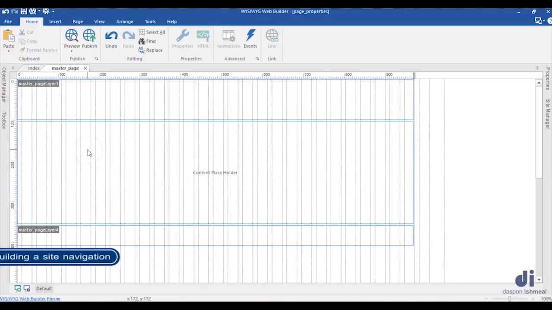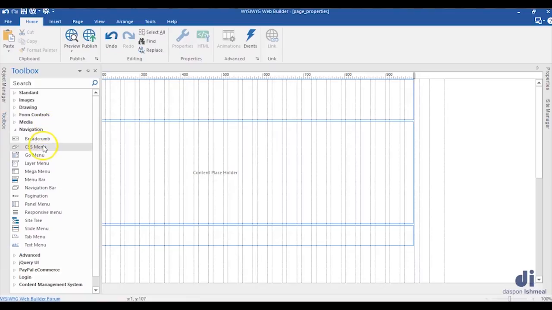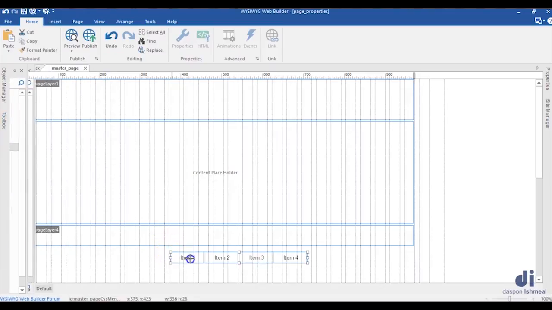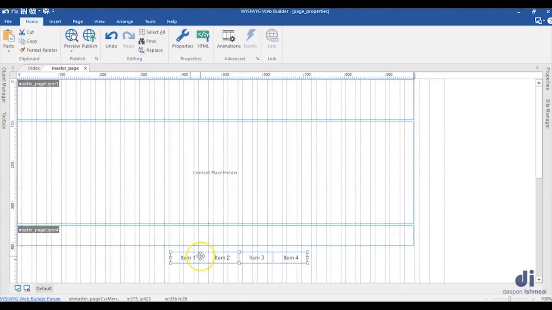In this video, we are going to build our site navigation. Let's go to the toolbox. Under navigation, let's select the CSS menu. Click on it and draw on an empty space in the canvas. Now let's get into the CSS menu options.